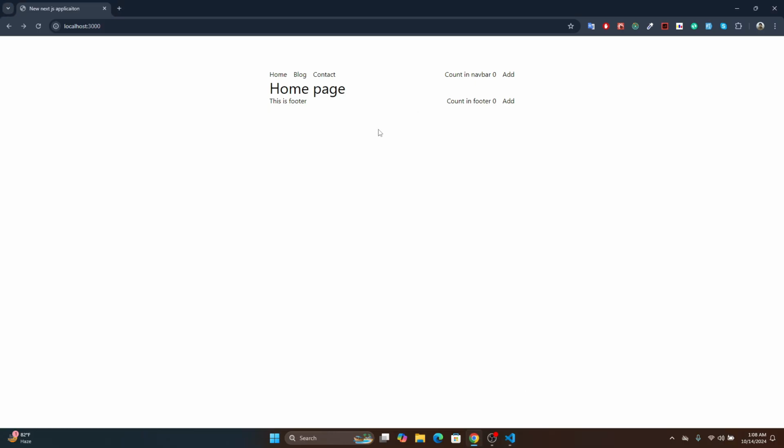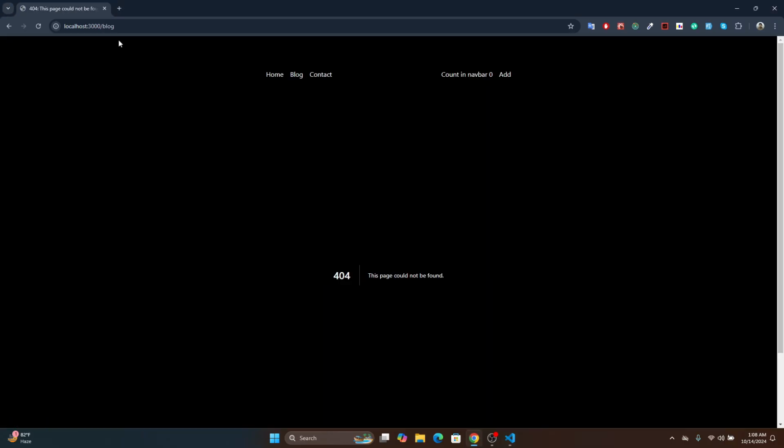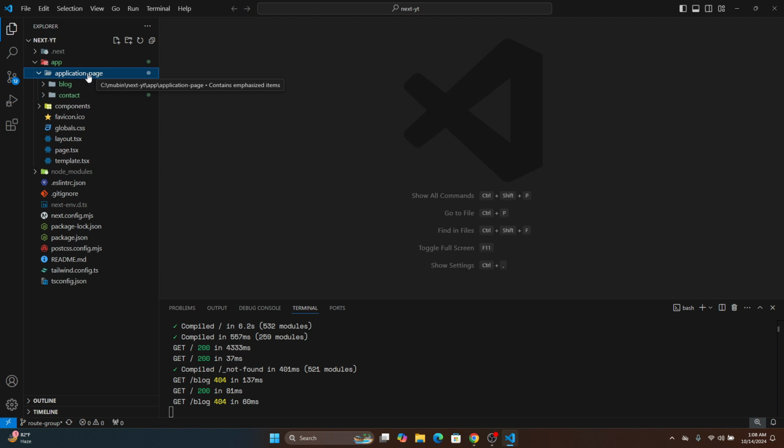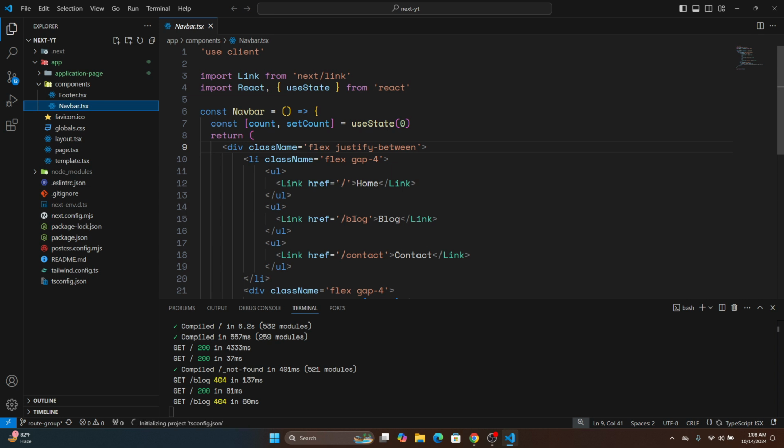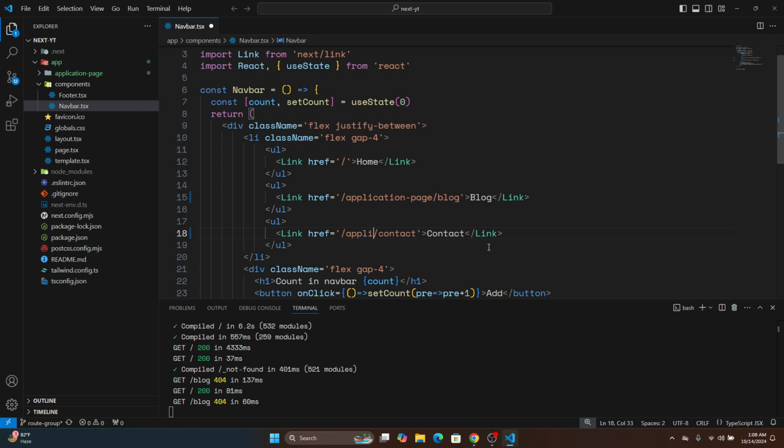Let's go to our application. It's running. Let's click on blog. So this page is not found, so we have to add blog application page before the URL. Let's go to the navbar. Then there will be application page, and also contact have application page.